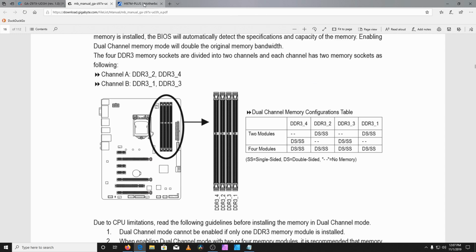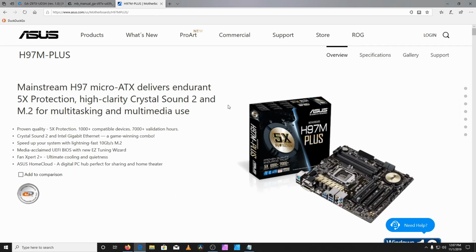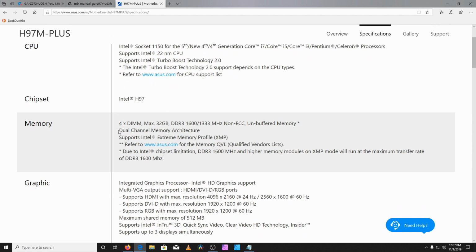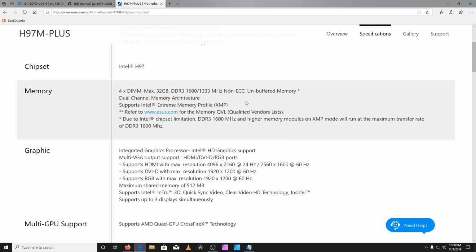All right, so let's look at the Asus motherboard and do the same things. Go to the specs. Okay, so we've got 4 DIMMs again, DDR3 1600 or 1333 again, non-ECC unbuffered memory. We knew that. Well, you wouldn't know that if you didn't watch the other video. Anyways, most of the memory you're going to buy is non-ECC unbuffered memory, and that's what you generally buy. This one isn't quite as detailed.